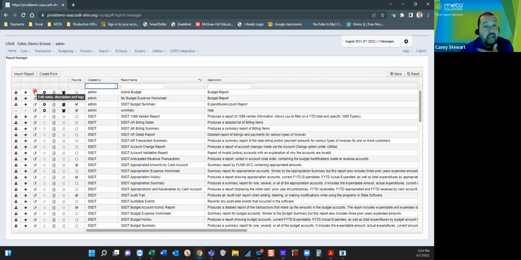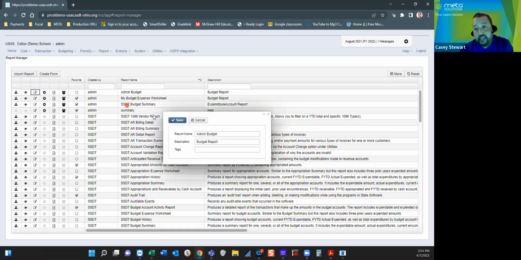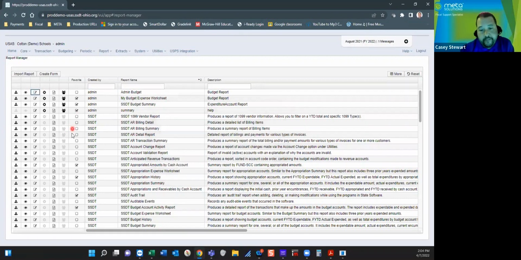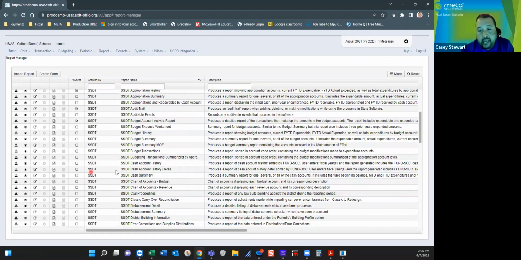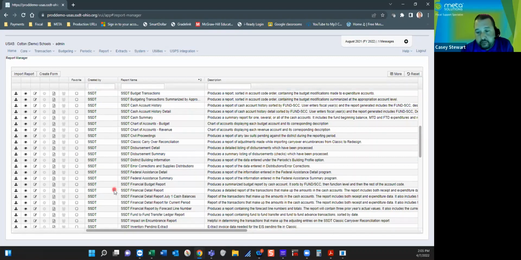So again, we covered the edit. To edit the name of a customized report, we would click on the edit button. Say, for example, I like SSDT, and I'm just going to stick with disbursement detail. I like the SSDT disbursement detail, but I want to modify it. I want to make changes, and I want to change the name. Okay. Well, I can't do that because it's SSDT.